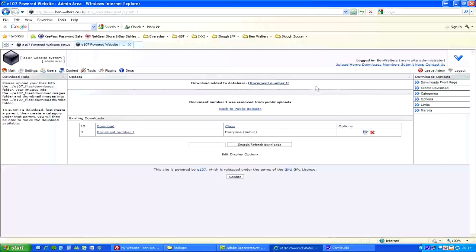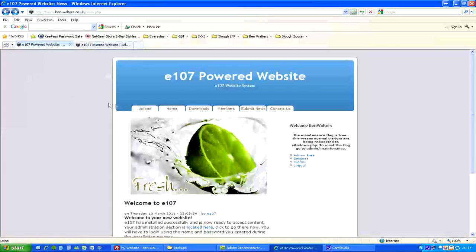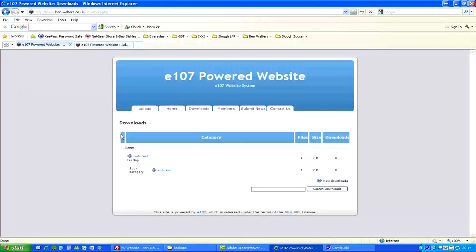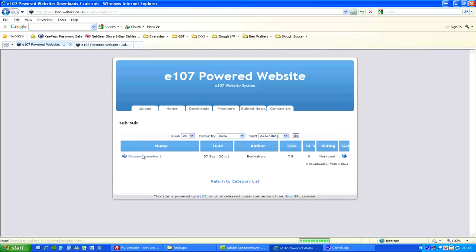So now if I go to download front page, there you go, there's my download. Now if I go to my website again and go to downloads, right, so I have test as my category, then I have my subcategory, and this little arrow here means there's a new download within there. It's got the count on the subcategory. If I go into the category, obviously I haven't put any downloads just in the category, so I need to go into the subcategory, and there's my download.